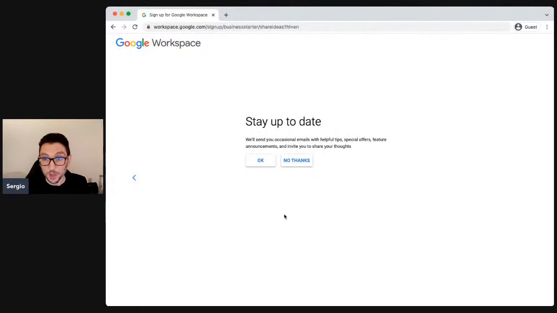And here we are asked if we want to receive occasional emails with tips and offers about Google Workspace. For the purpose of this demo, I'm selecting OK, I want to receive these emails. And here again, another selection, this time for your users. And if you want them to receive emails with new features and tips about productivity, remember that they can always opt out later. In this case, I'm again selecting OK.